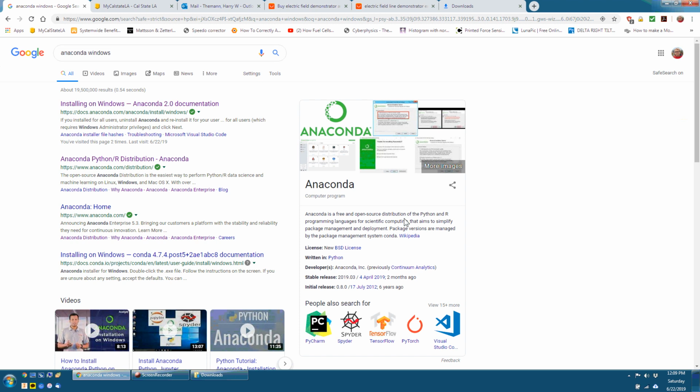See right here, and it's for Python and another programming language called R. But it also manages installations of things like Jupyter notebooks, and you can see other things down here.